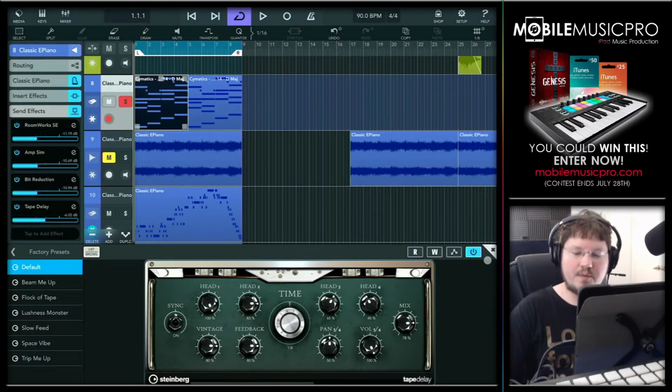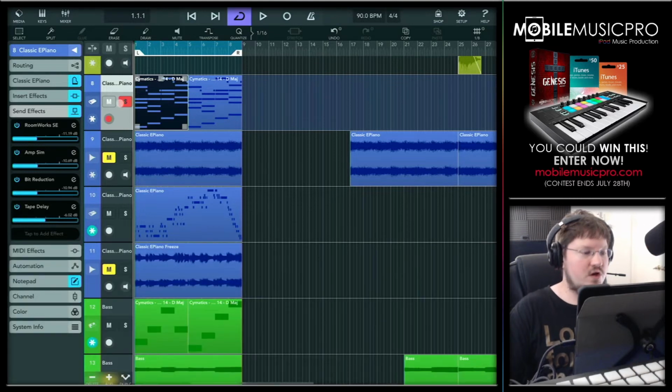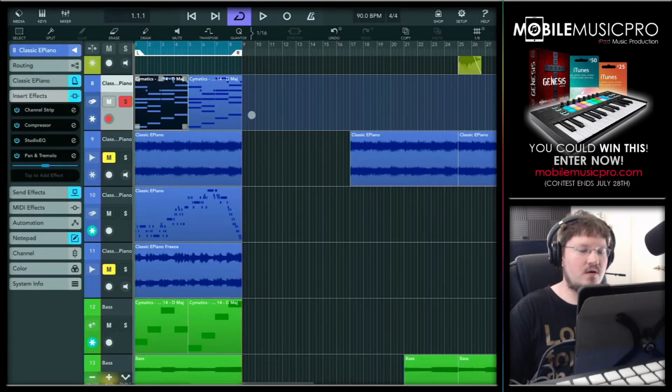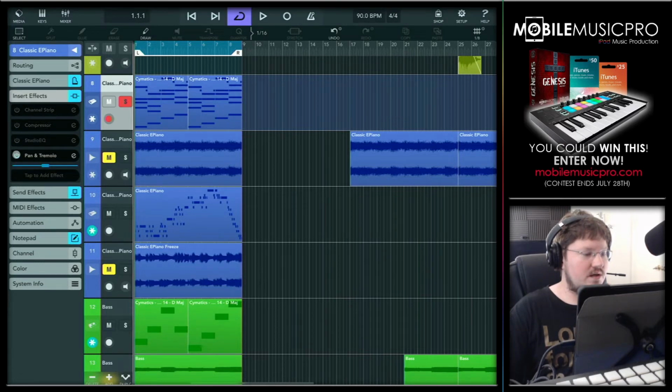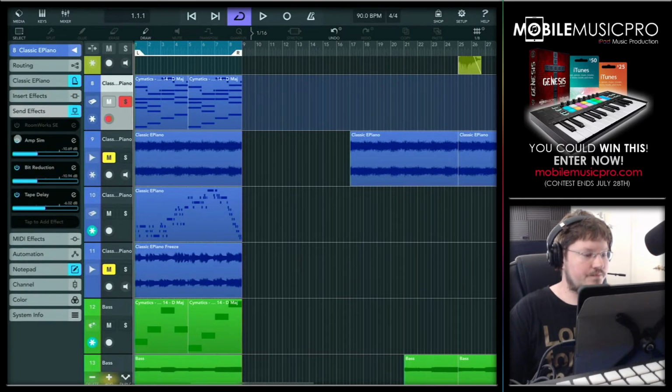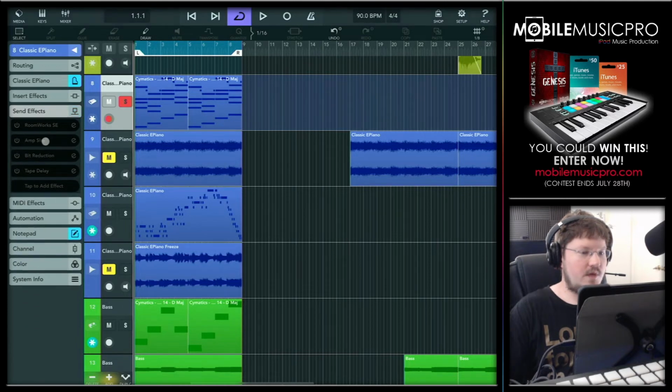Now let's listen to a before and after of this piano, so you can really see all the different effects that we're applying here to make this sound much more lo-fi. So first we'll remove all of these different effects and play the chords for you. And let's hear what that sounds like. And as you can hear, a pretty standard sounding piano.